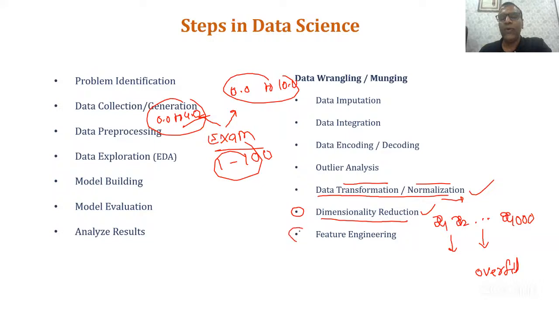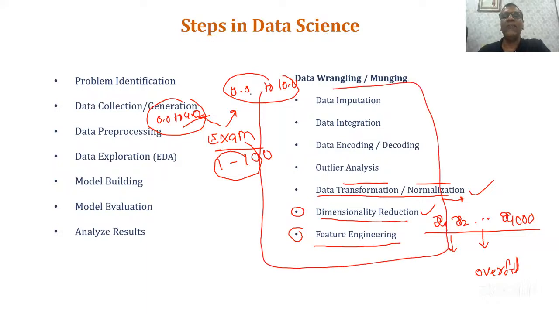Finally, we will go for a very, very important technique called feature selection. Out of 1,000 features, which features are relevant for the problem? We will select them. Now let me discuss each and every technique in detail.